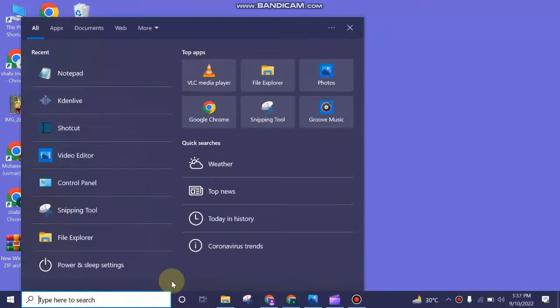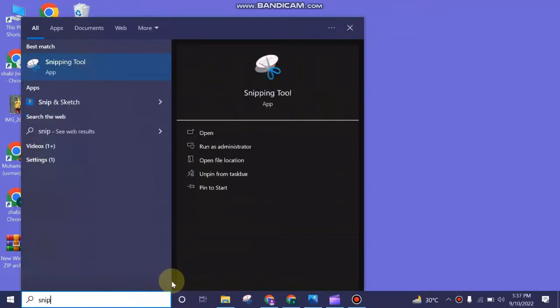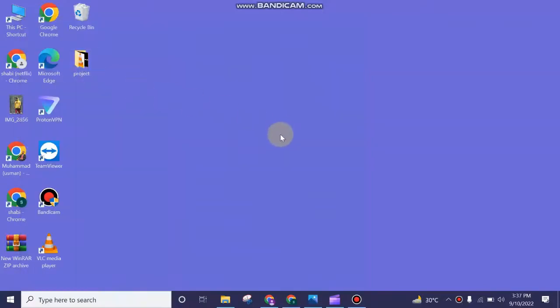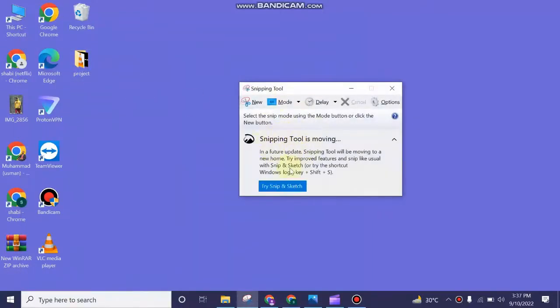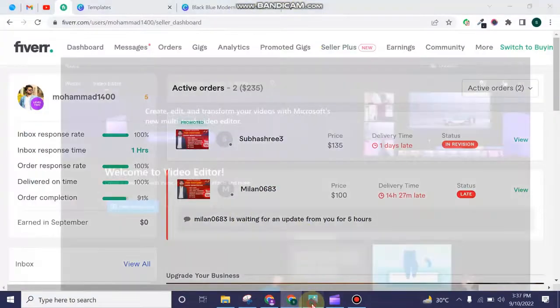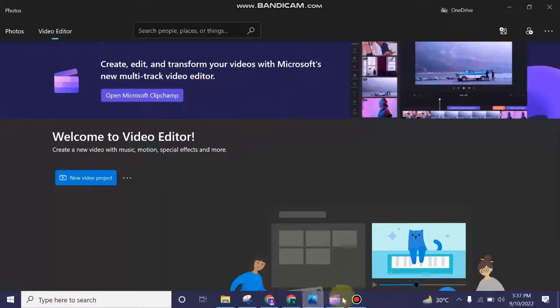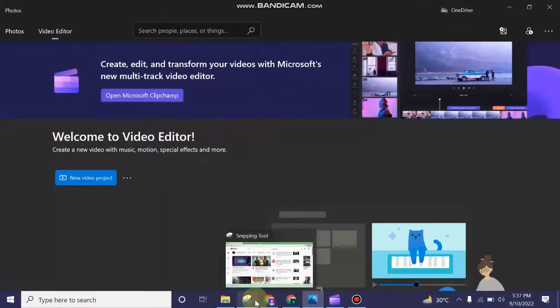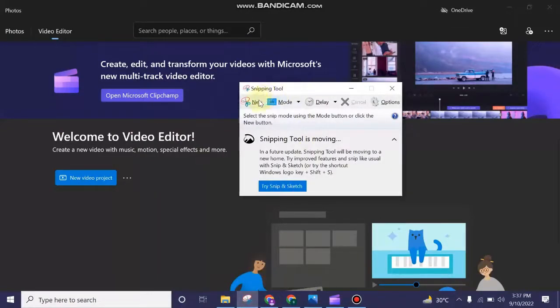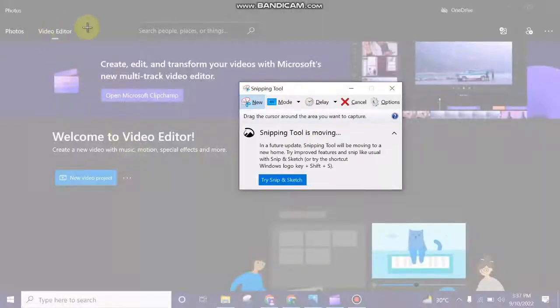So you just need to go to the search bar and type snip, and you will see there is an option of snipping tool. Just click on that and a new tab will open in front of you. Now let's suppose you are working on something and you just need to take a note or screenshot of anything. You just need to open snipping tool and click on new.